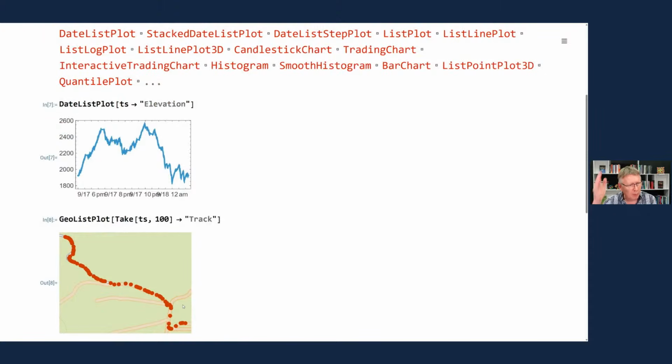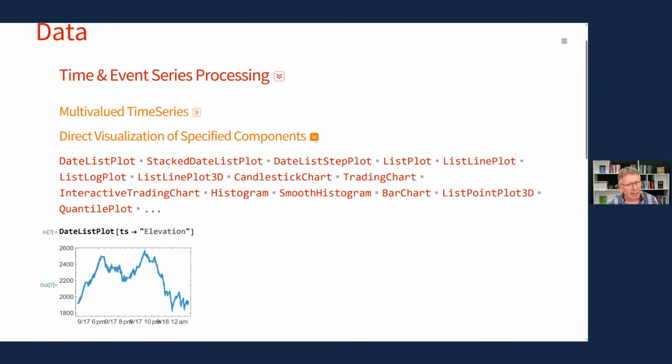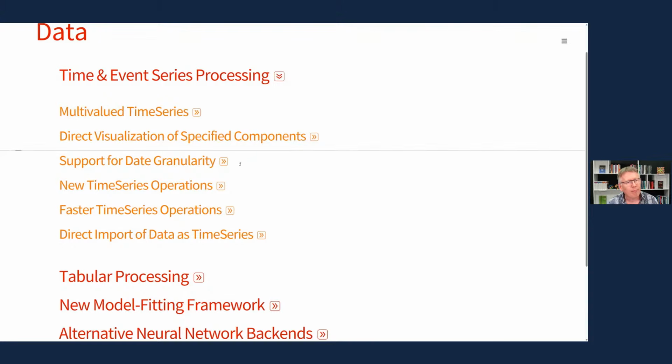Or I want to take the first 100 observations from the geo position and put those on a map. So all of these visualizations now extend to not having to do a two-step thing where you pull out the column you're interested in and then ask for a date list plot. In a single step, I can take the time series and talk about one or more columns that I'm interested in, in a direct notation. So that's really just syntax to make these things convenient.